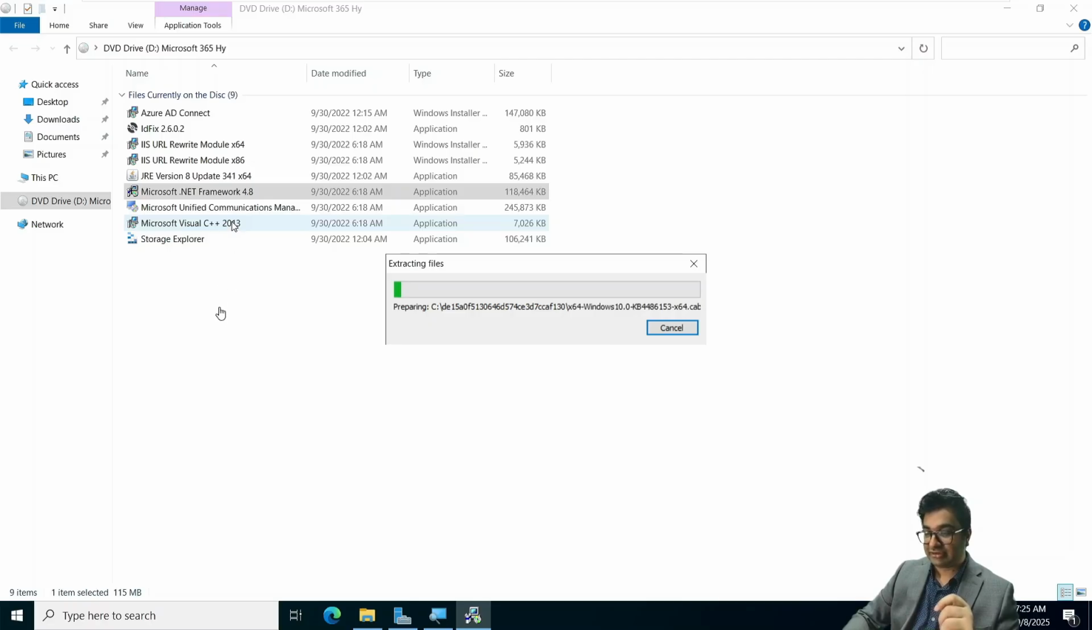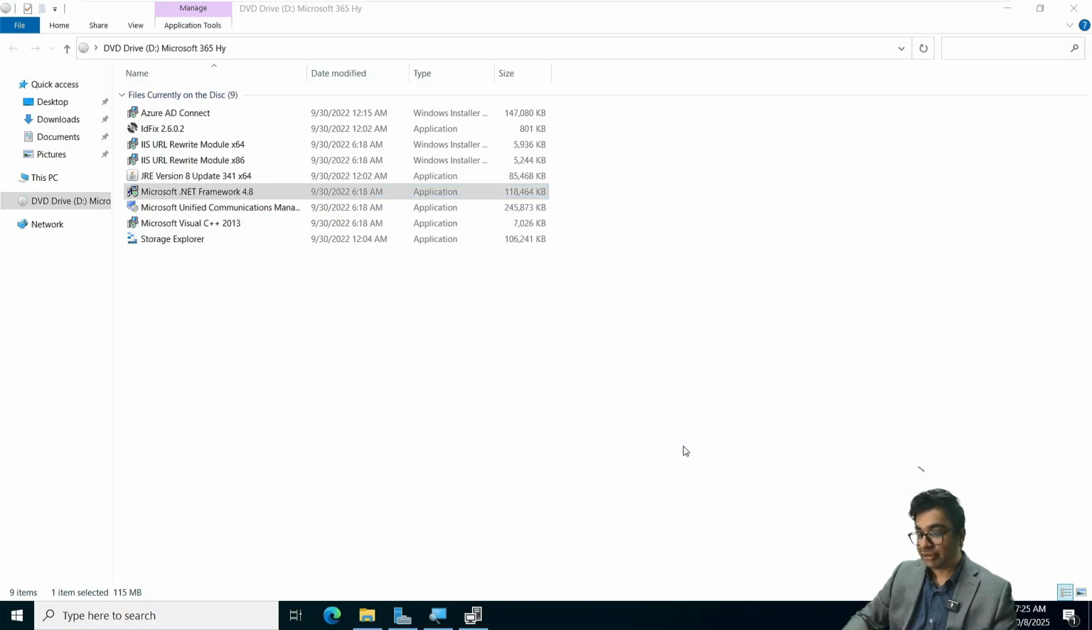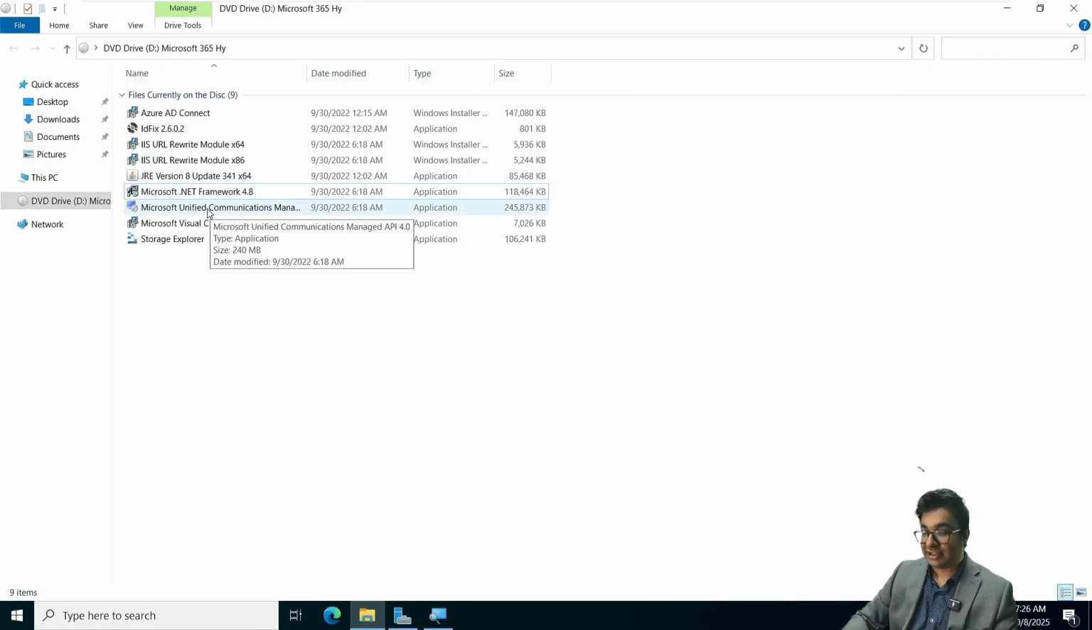Now, the next thing I'm installing is the .NET Framework 4.8. On Windows Server 2022, you don't need it. It's already pre-installed, but it doesn't hurt to check. You can see here, it's already installed here. So on Windows Server 2022, you don't need this. The next thing that you need is the Microsoft Unified Communications Managed API.